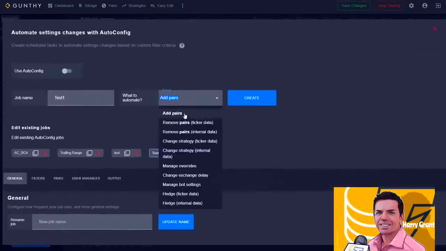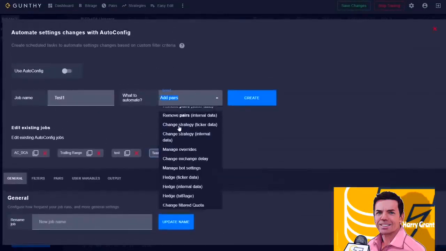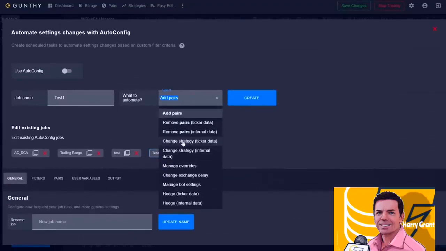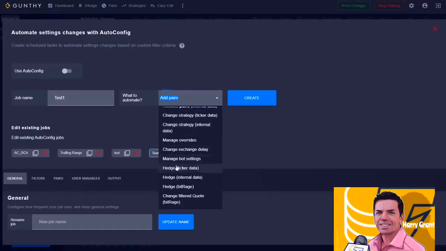And I can do it not only to add pairs, but to remove pairs, to change the strategy, to manage overrides. So let's say that I have a strategy for a bull market and a strategy for a bear market. Then I can run a filter and say, okay, if Bitcoin has gone up 10% in the last 24 hours, then I want to run my bull strategy. And if it's gone down, then I want to run my bear strategy. Or I can do many things like this. I can decide to hedge. Basically, the options are limitless for AutoConfig.